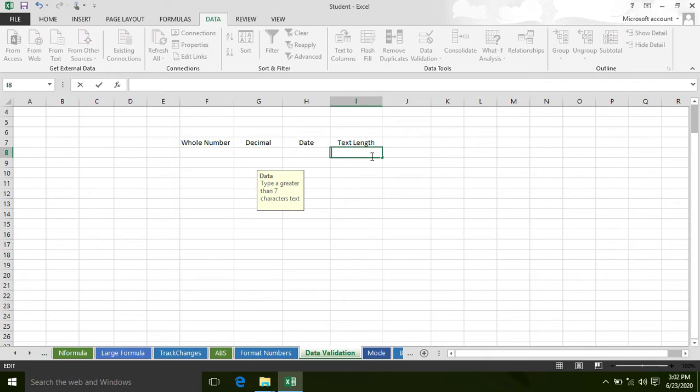For example, computer. So I will not get any error because this text is 8 characters long, which is greater than 7. So this text or this word meets the defined criteria.